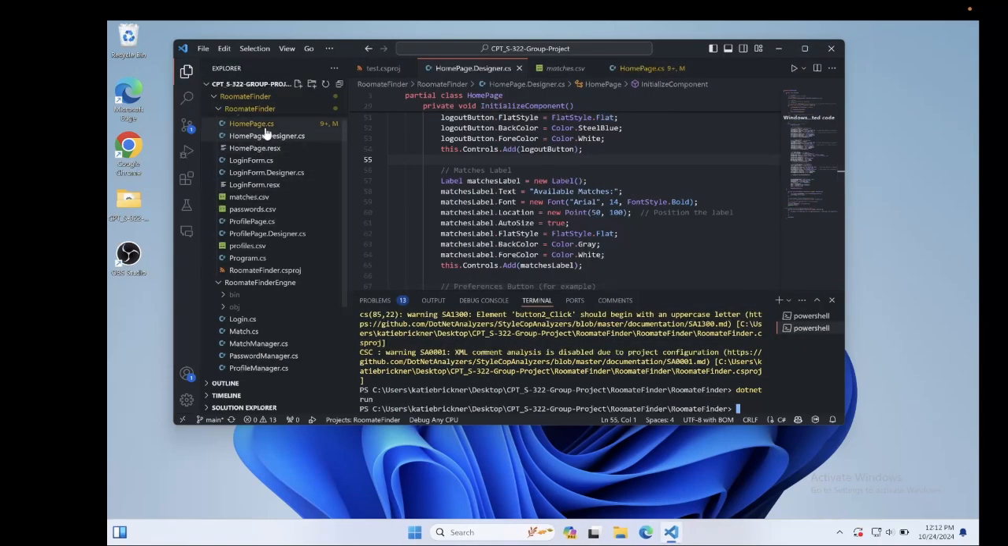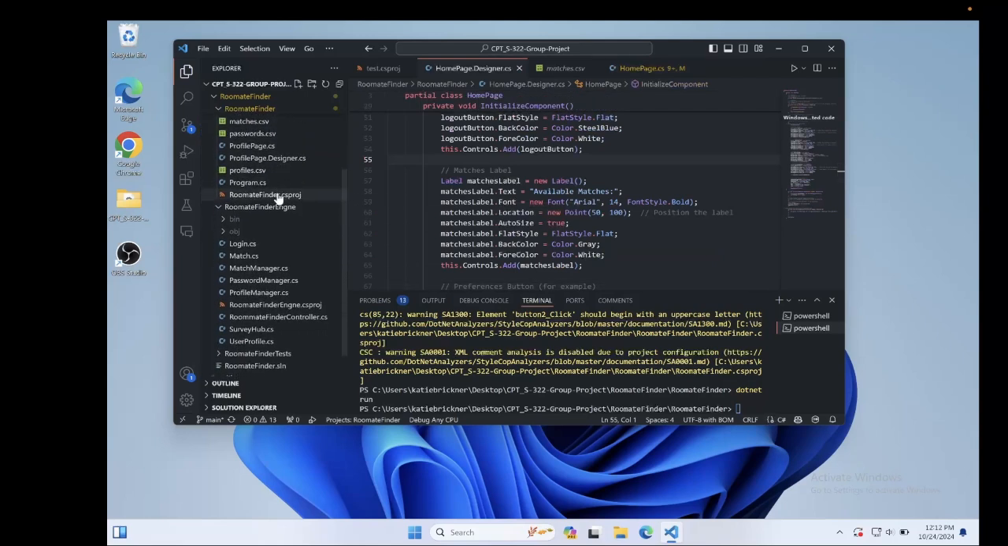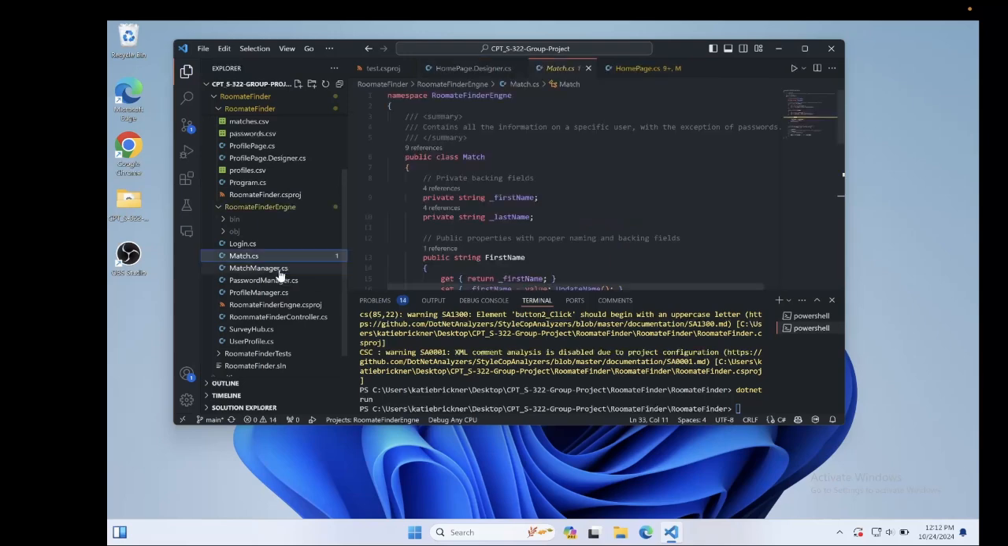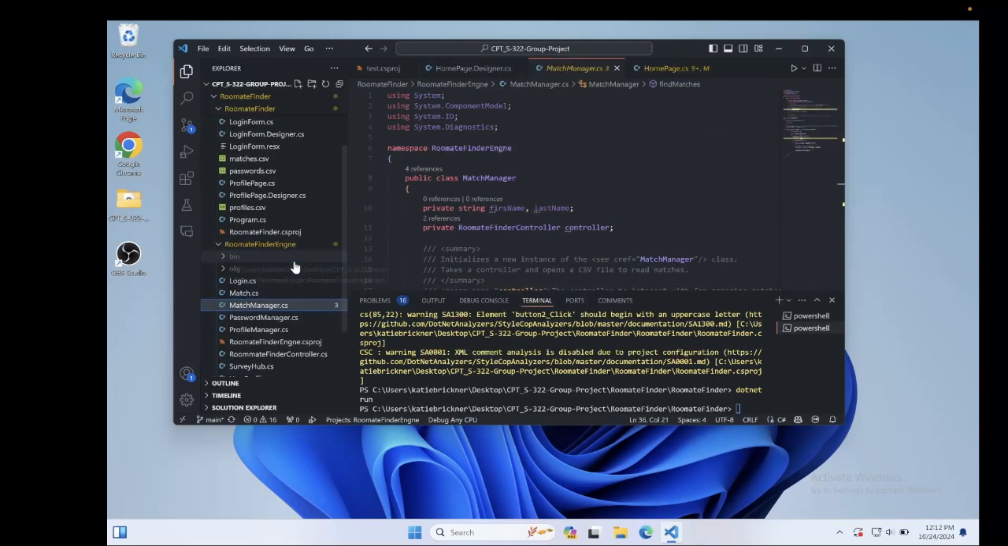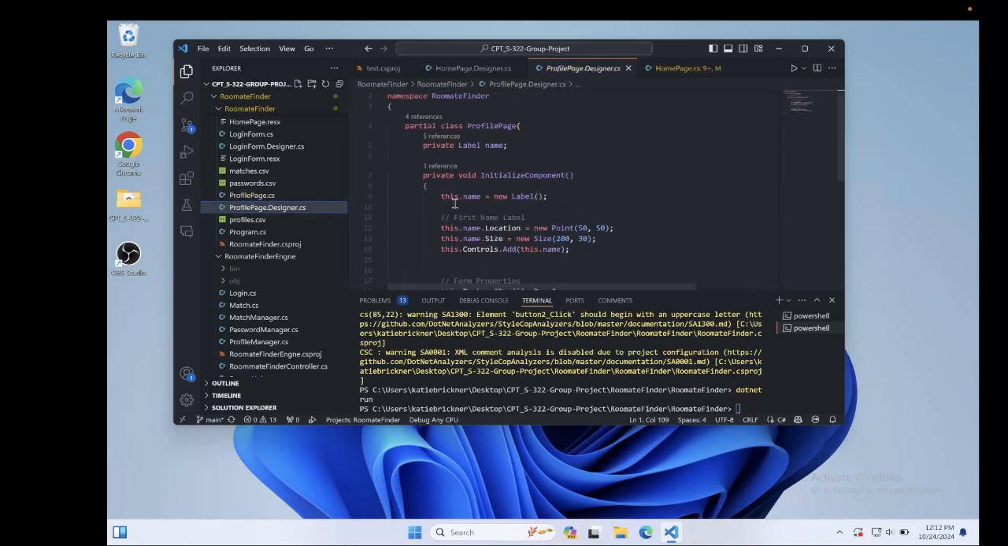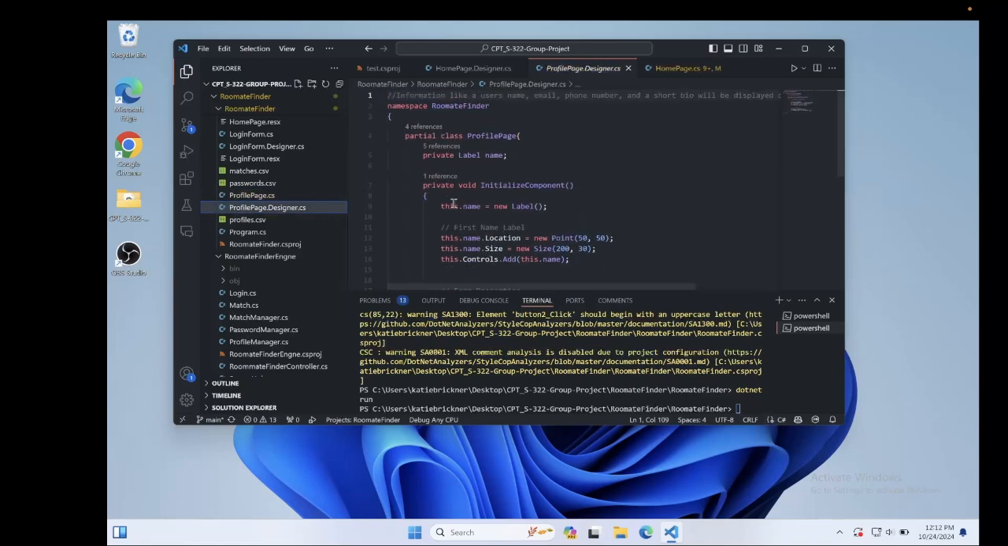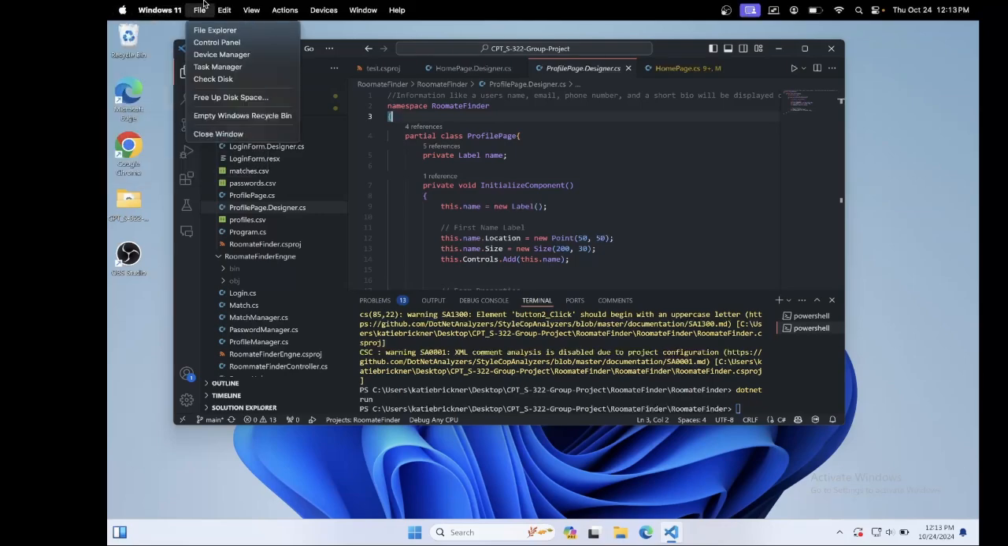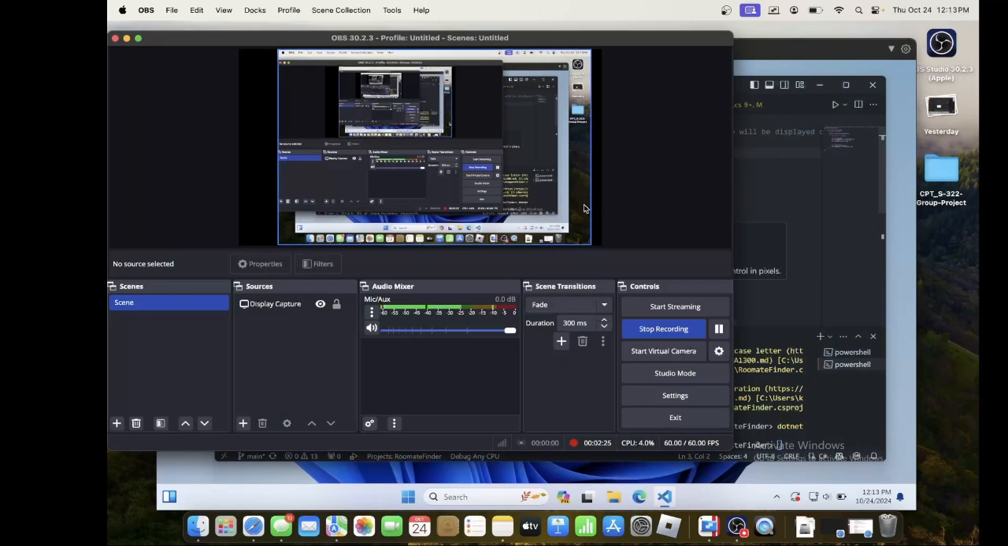Like I said, I was put in charge of doing the homepage. I created the matches.csv file. I also did the matches in the match manager class, as well as the profile page and the profile designer page. This profile designer page is a rough draft of what to expect during Sprint 2, when it's focused a lot more on functionality and getting a little bit more into that user experience. Yeah, so that was my part for Sprint 1.